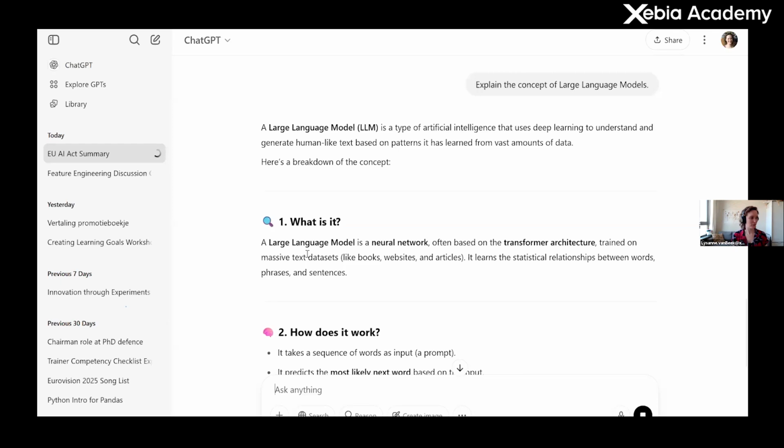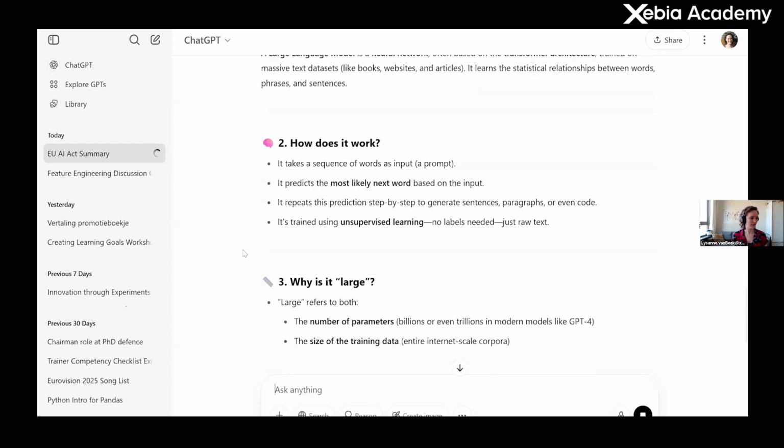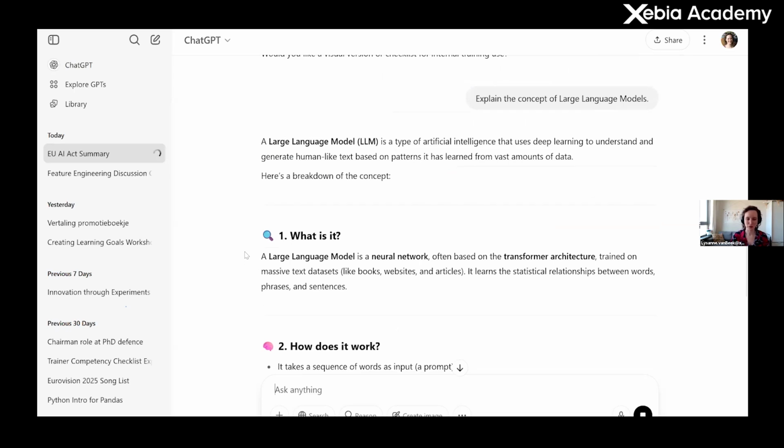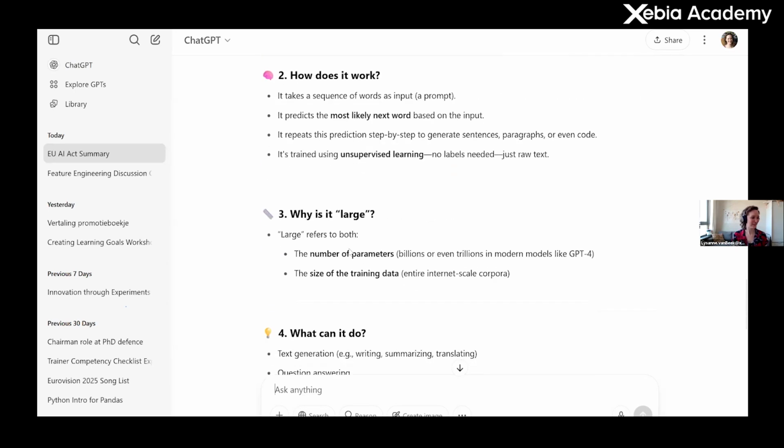So we get some cool emojis as well. And for me, it knows that I'm a trainer, so I think that's why it's already adding these emojis. I don't know if you get them as well. But what if I say explain the concept of large language models, I'm trying to explain them to my 8-year-old child.